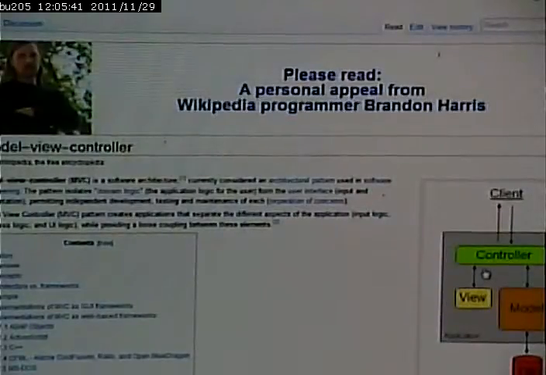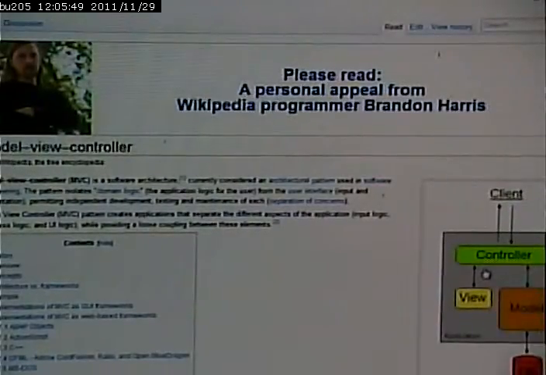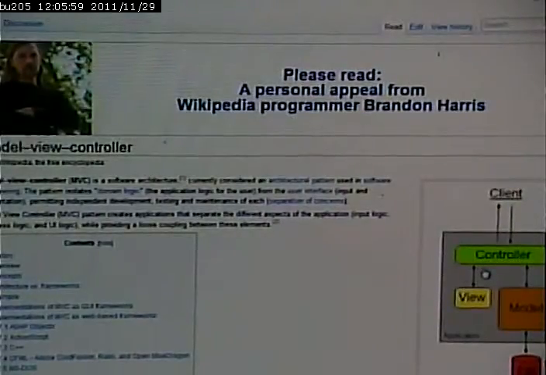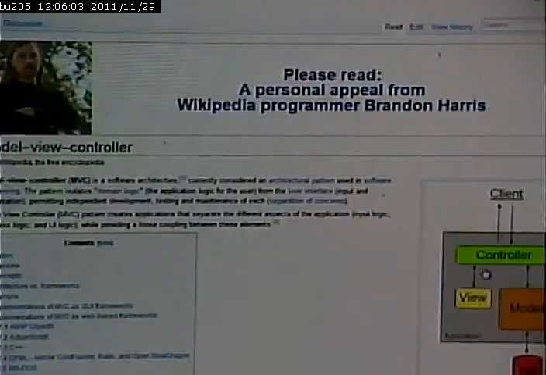With this model, we achieve much more separation. The user interface is just that. It's just a user interface. It's just the visual components that the user will interact with. The model contains the business rules and the data access and the accessing of the database, and the controller sort of ties that all together.